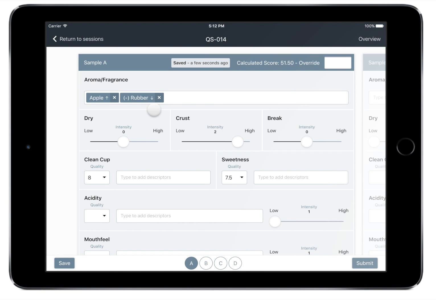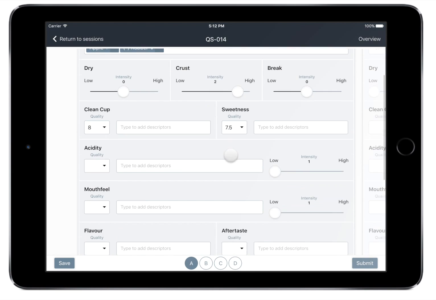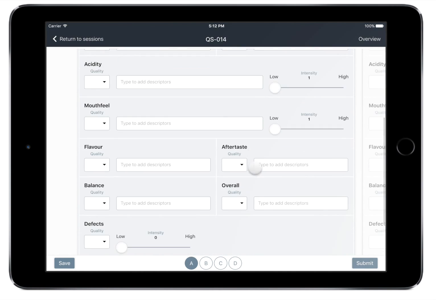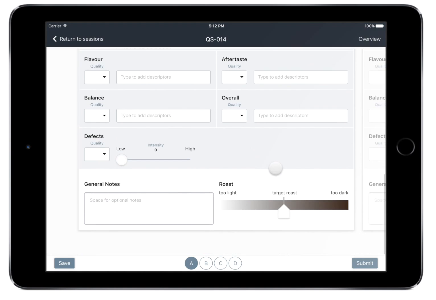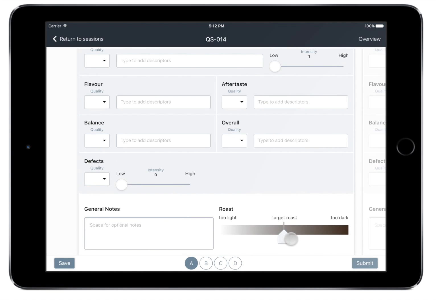Cropster Cup comes with a standard set of descriptors, but you can also create your own in the app. Depending on your cupping sheet, you can enter general notes or select the roast level. Here we'll say the roast level was just a little bit off target, and I could type something in the general notes if I wanted to.